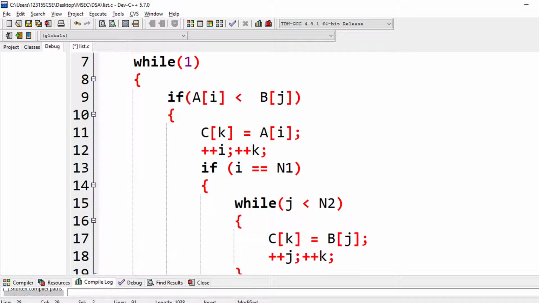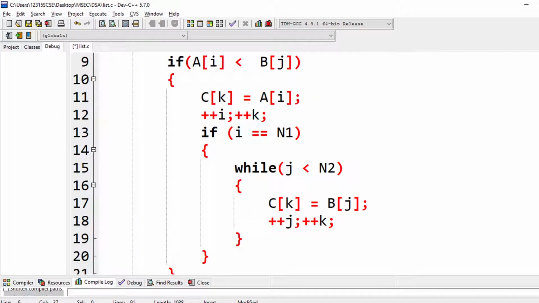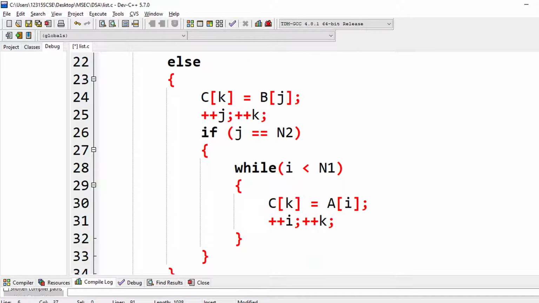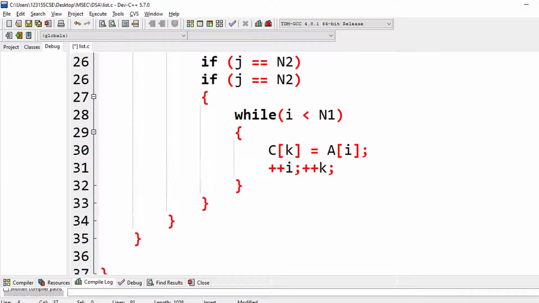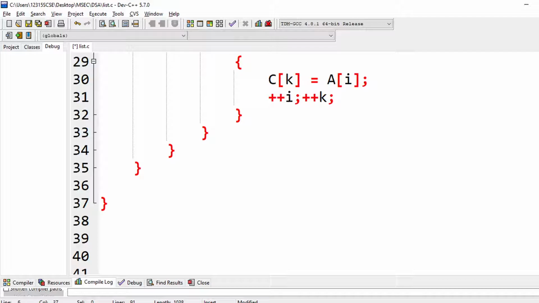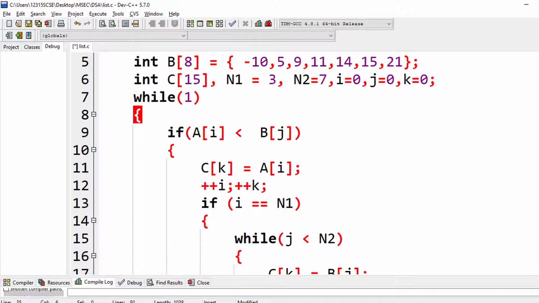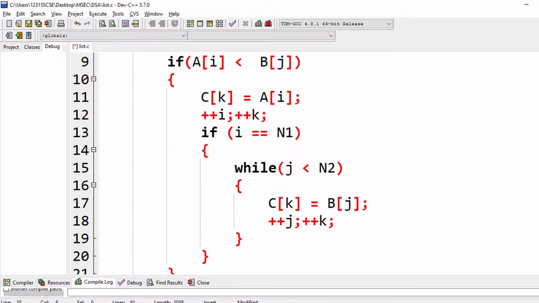Now let us compile and see whether we have declared all the variables I, J, K, N1, N2. Yes, all the variables are declared properly. Now if we compile, let us see. For that we will be printing. What is this bracket? It's a loop bracket. Once it finishes the loop, it has to come out.